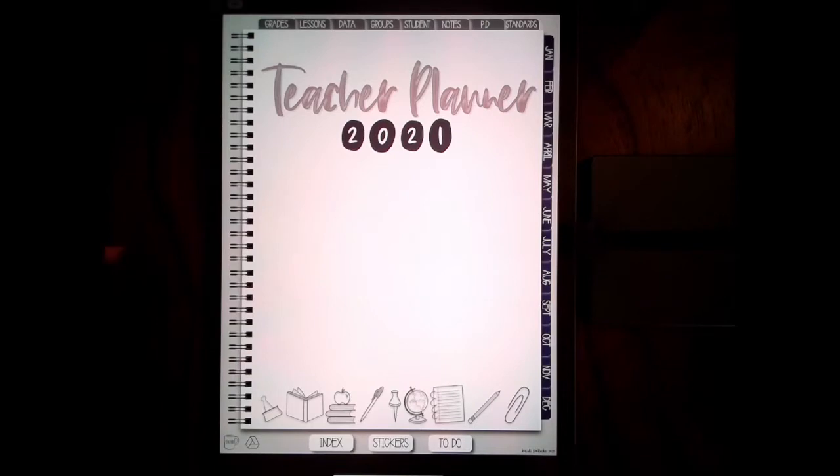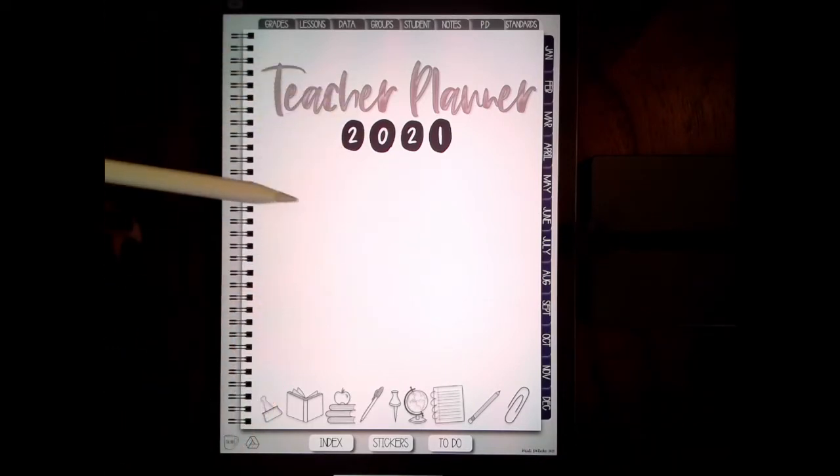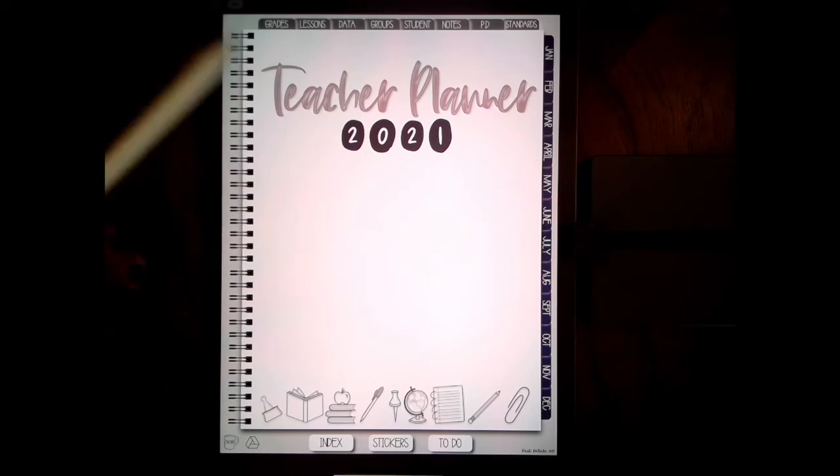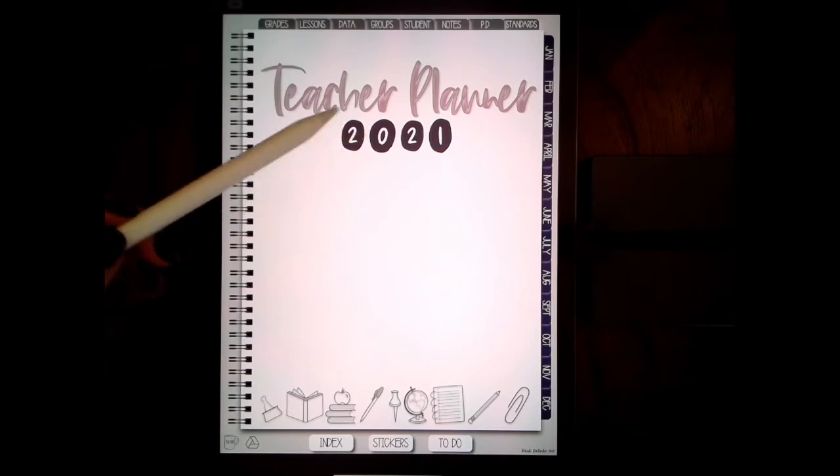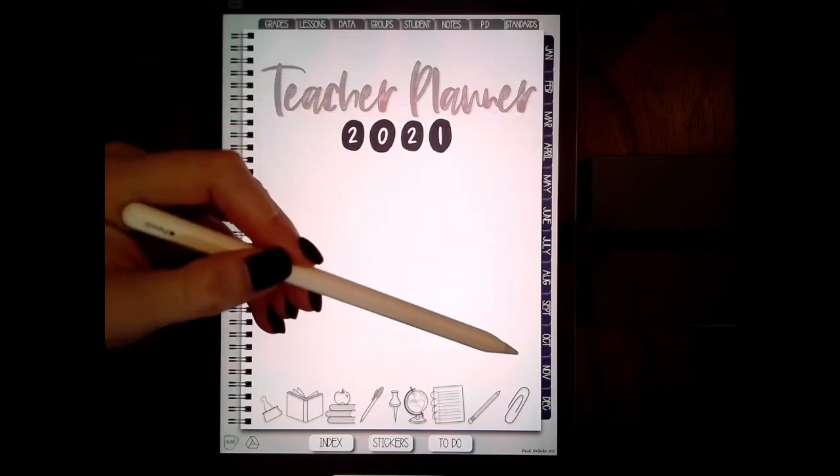Hey guys, this is a walkthrough of the teacher planner in this plain neutral theme. I do have a bunch of different layouts available. This is the dated 2021 planner from January to December.